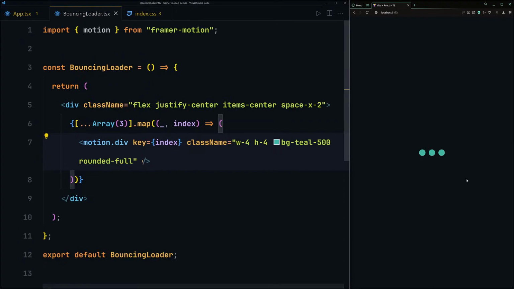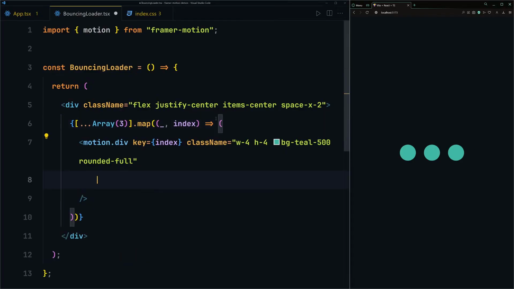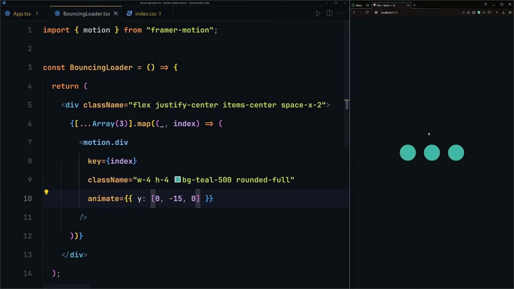You know, let me just save my file. So here you can see it's going to give us 3 dots, and those dots are coming from this array right here. We can also change that to, I don't know, maybe 5 or something like that. Now it's going to give us 5 but I only want to get these 3. So now finally we have to animate these balls right here. Okay, so I'll use my animate prop, and inside this animate prop we have to provide the y-axis, and for the y-axis we want to start our animation from 0, and we want to go to -50 and then 0 once again.